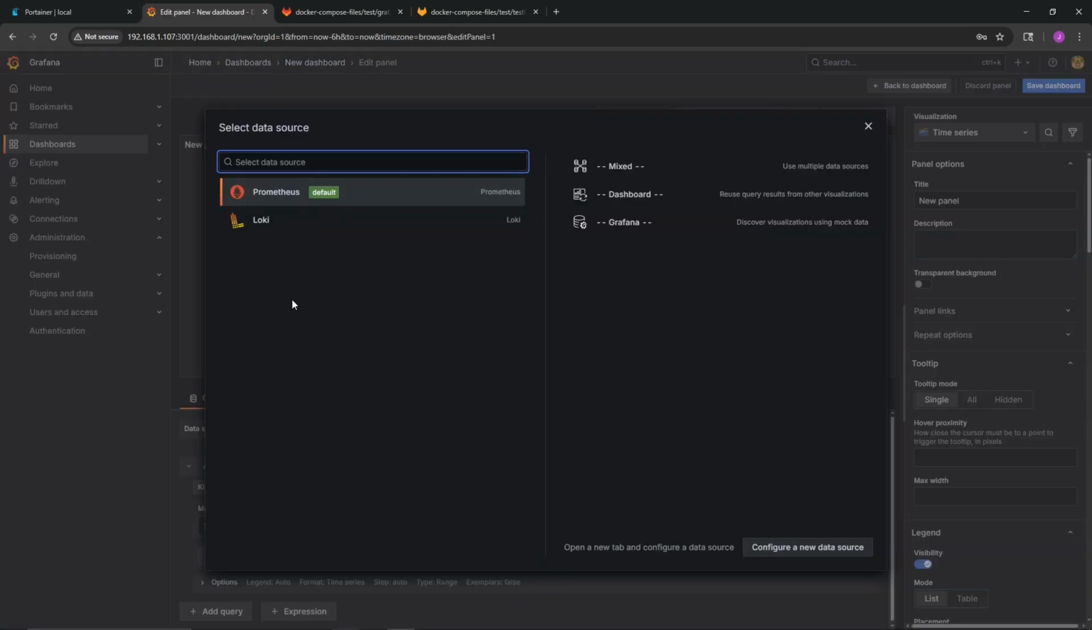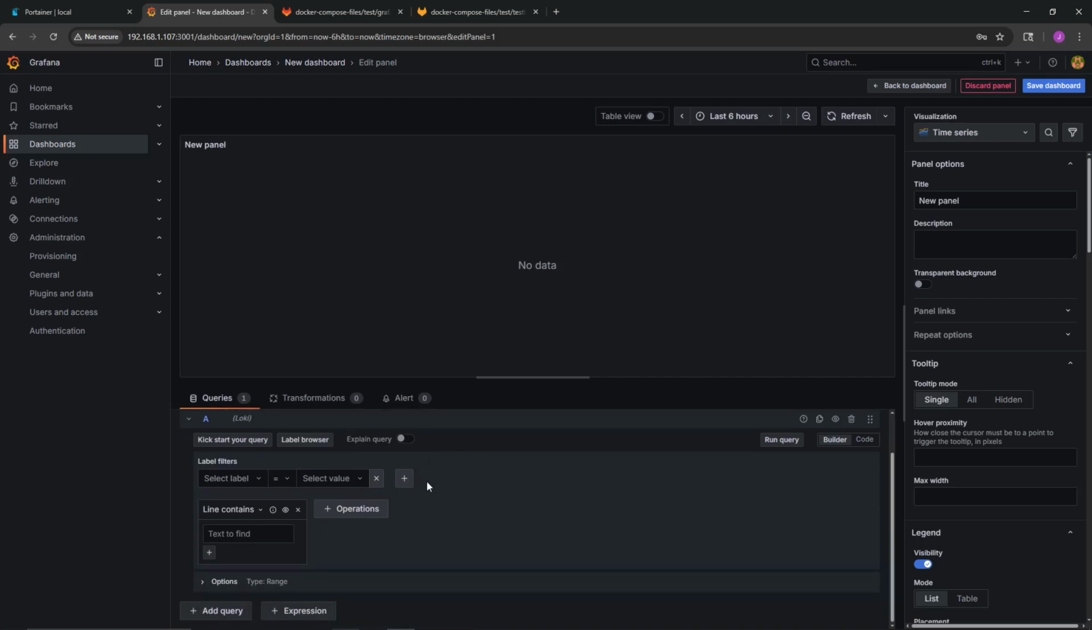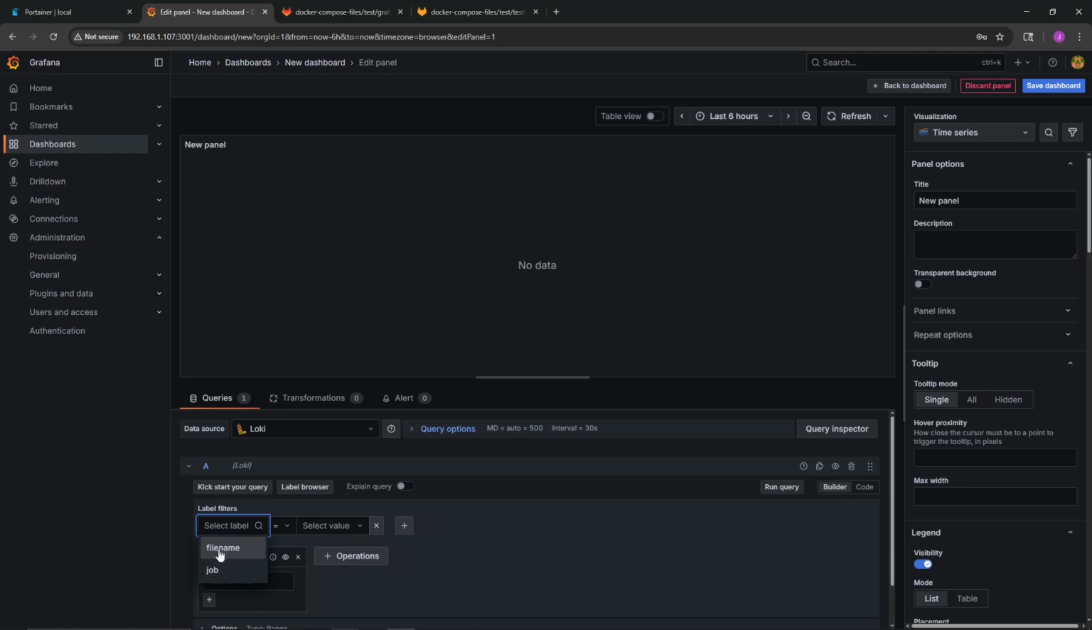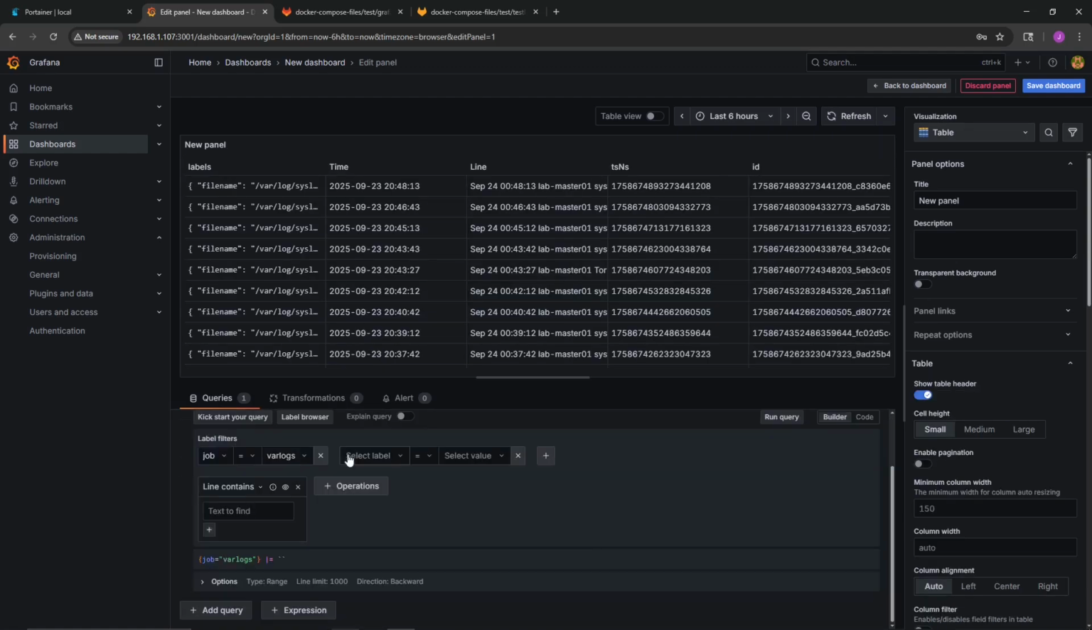In here, we're going to select the data source. In this case, we'll go ahead and look at the Loki, and this is just going to be one card on that dashboard, or one panel on that dashboard. And then here, we're going to have different label filters. Again, this is the data source that we had just selected. And in this case, we're going to select a job, var logs, run query, and that's going to give us everything within that job. But if we wanted to narrow it down even more, again, we could do file name, and then we could select out of these two, because those are the two that are in that log.